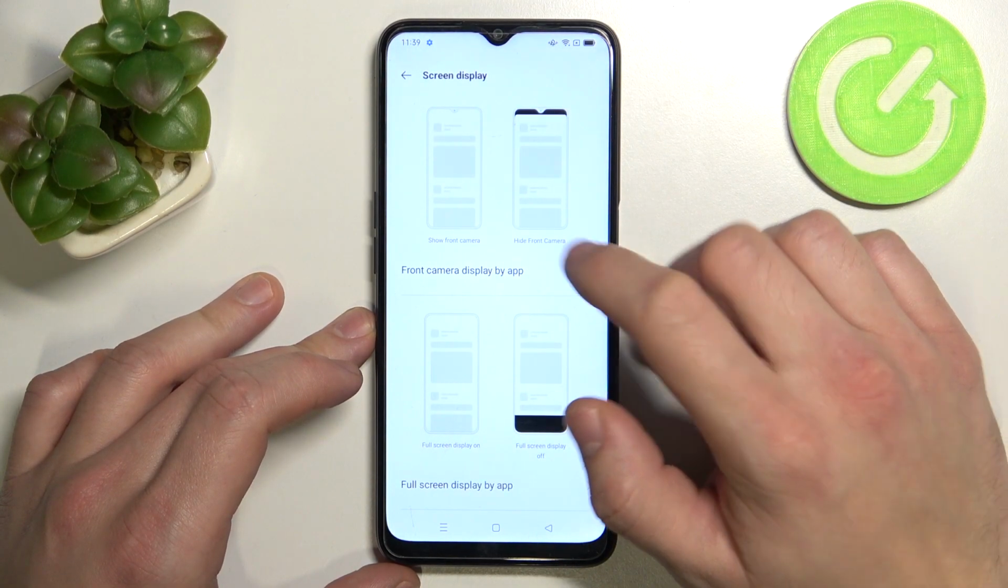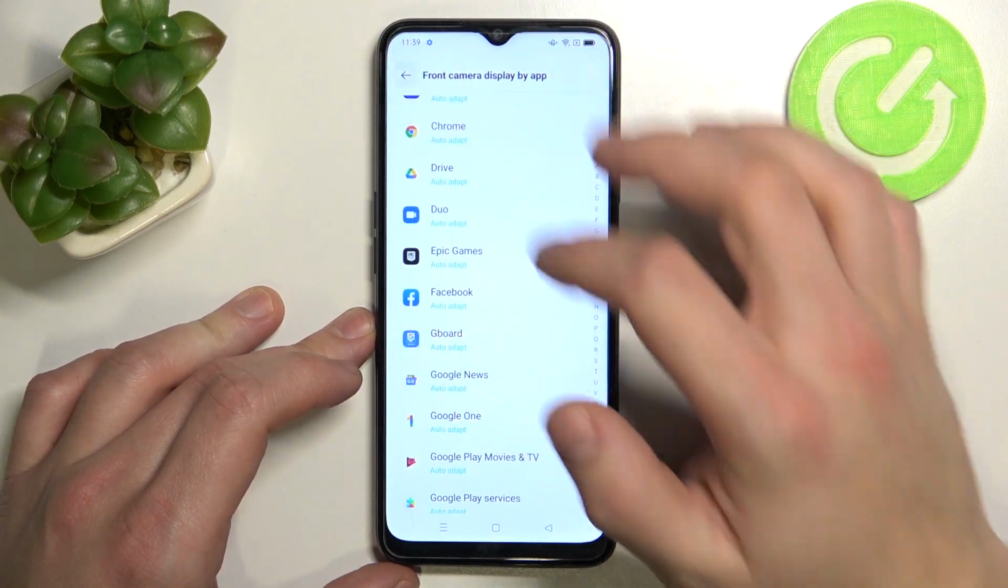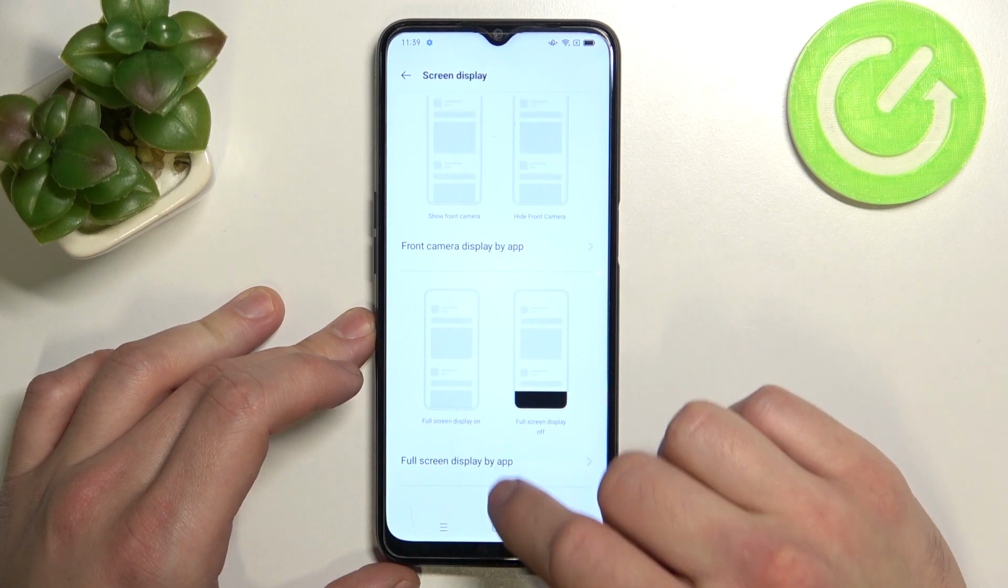and manage screen display for front camera display by app and full screen display by app.